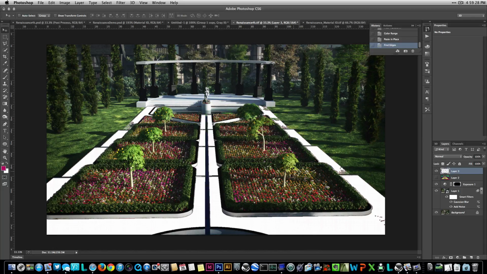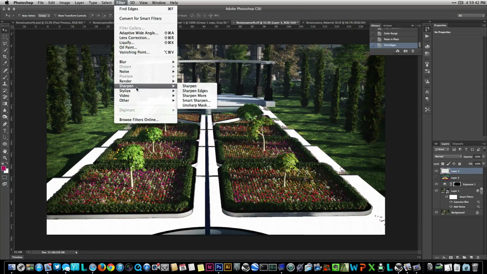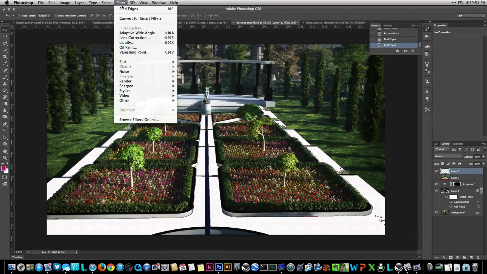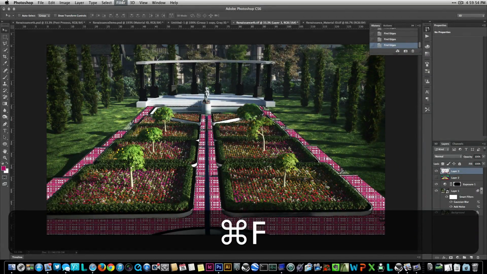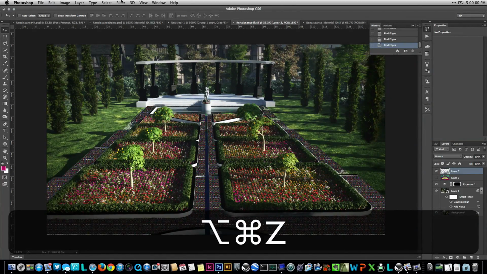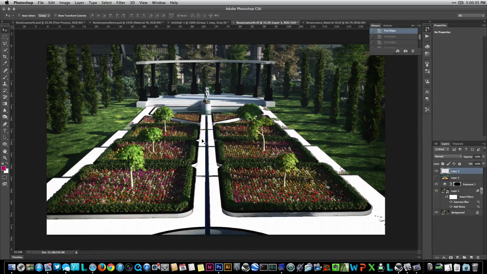See, now this is the problem I have with the find edges, is that it's got no control over it. So what am I meant to do with it? I don't know. And I don't think there's any other way of doing it in here. Don't know if you just keep going find edges, maybe. Just keep going Command F. Yeah, not cool. It's finding the edges and the compression. So there's not a lot we can really do with that. I would actually probably have to do it some other way.